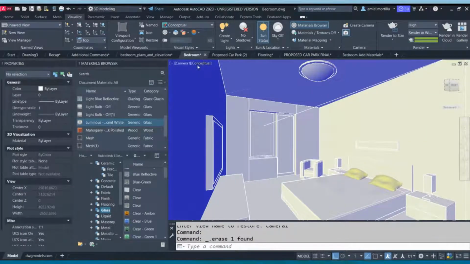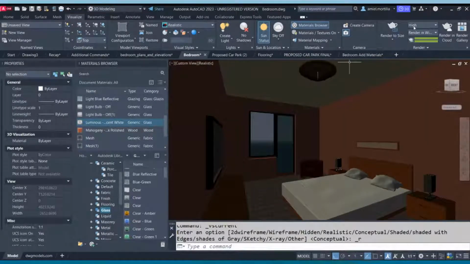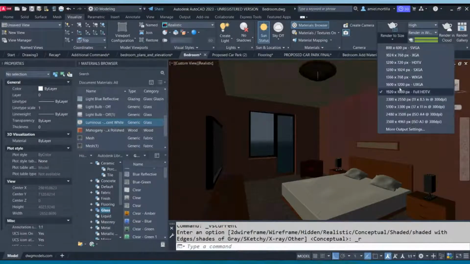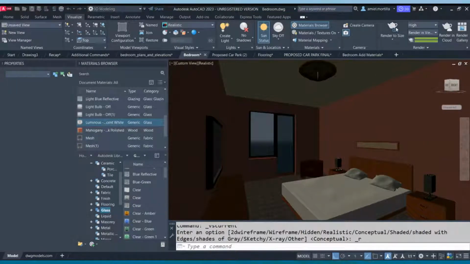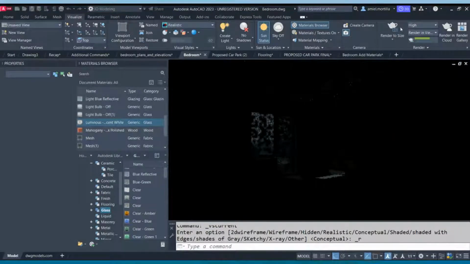Let's remove the light. And let's try to render. Then HDTV. Okay, so anong nakita natin? What we saw here is darkness. Because we don't have any light, our rendered material is not exposed to any light. Okay.